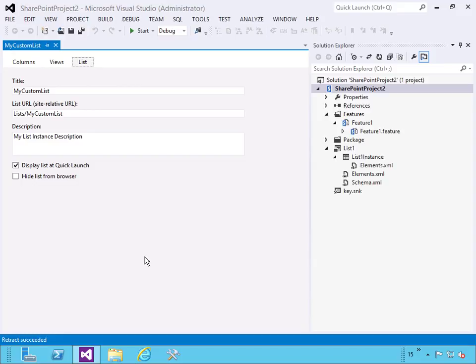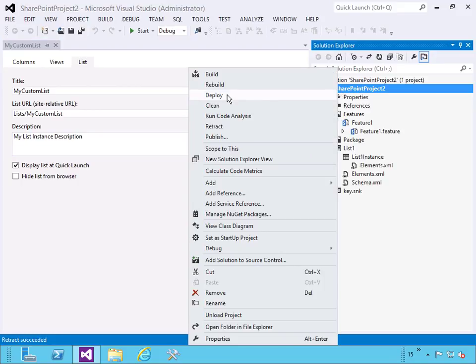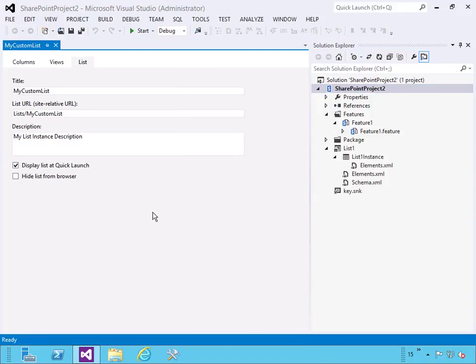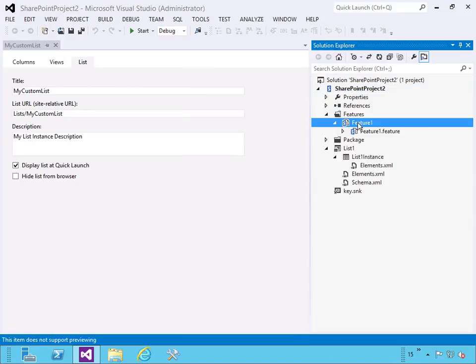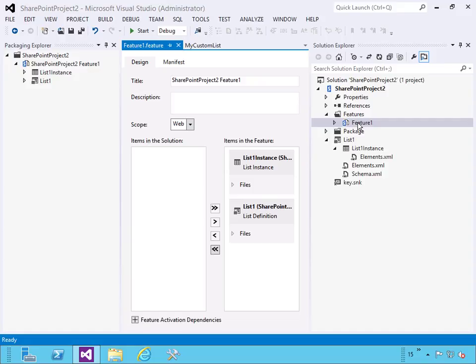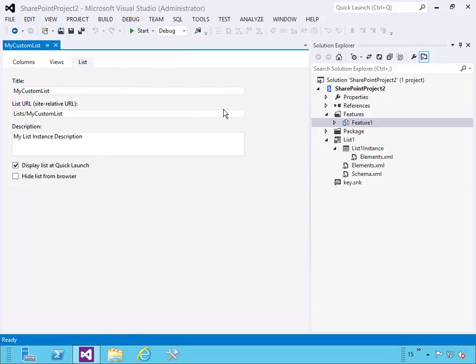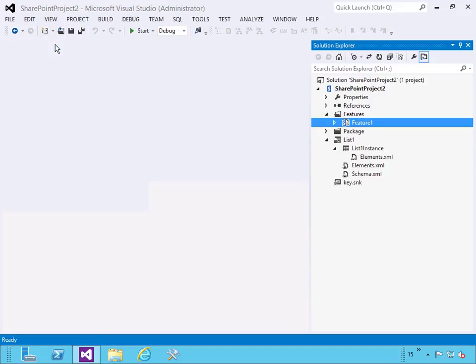Another way you could do it, if you needed to update this, would be to just right-click and do deploy. What you need to do is, if your feature wasn't activated, you would have to go and activate your feature. So you can see here, a feature was created automatically for me. I could rename it, and it already added the list instance and the list definition for me. So let's take a look at what was created from this designer.